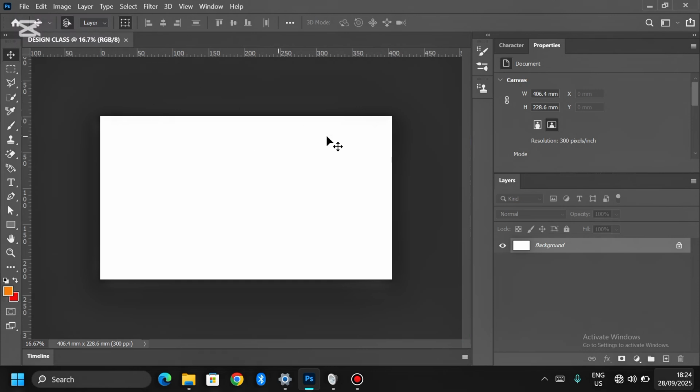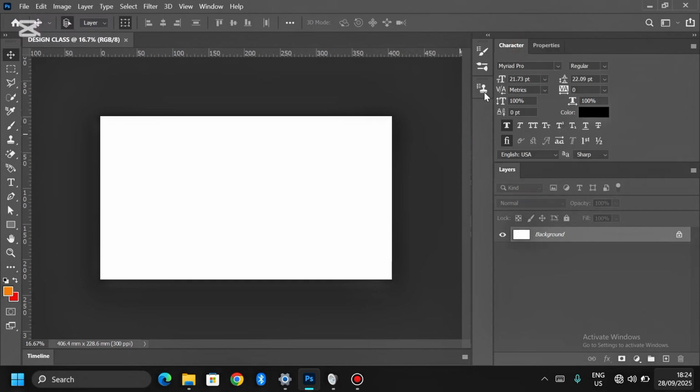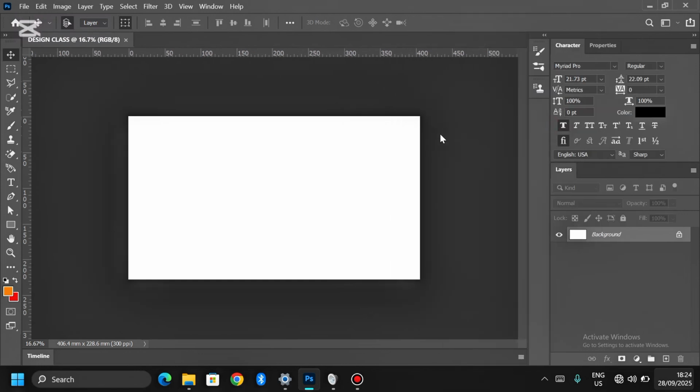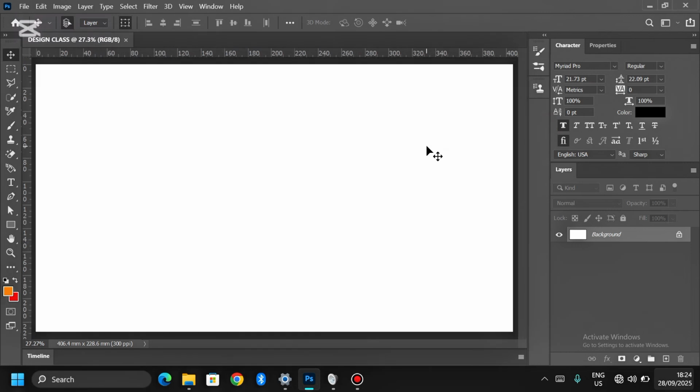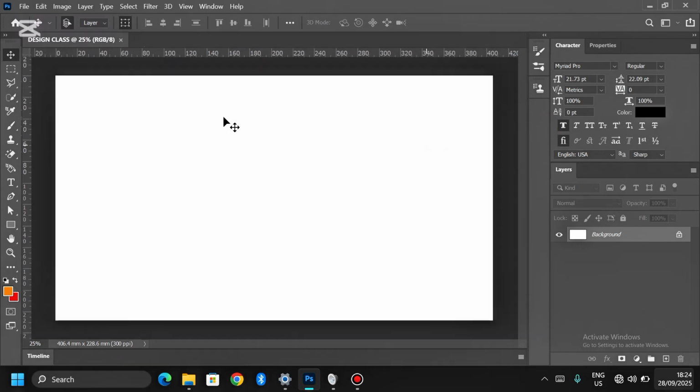Okay, so this is it. This is the Photoshop interface. The first thing I'm going to do is set these windows how I want them to be. It's already okay. So this is it. I'll drag this thing back. Okay, so I'll zoom in my page.